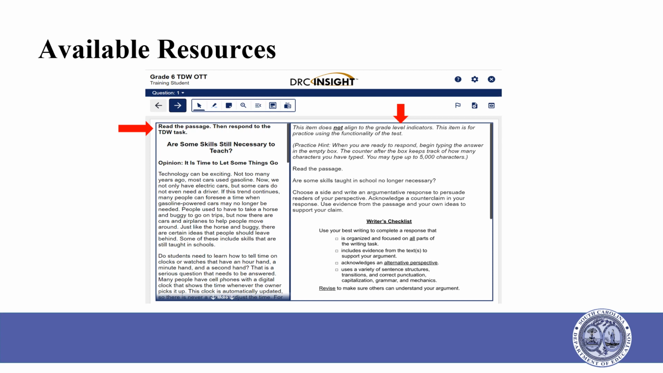The sample items on the TDW OTTs have not been field tested. They were used during the cognitive labs at grades 3, 7, and English 2. This particular item was used with 7th grade students during the cognitive labs. The item appears after a reminder to read the passage. The writer's checklist aligns to the language of the grade level indicator and the writing task. For example, the writer's checklist uses alternative perspective. The 5th grade writer's checklist does not.